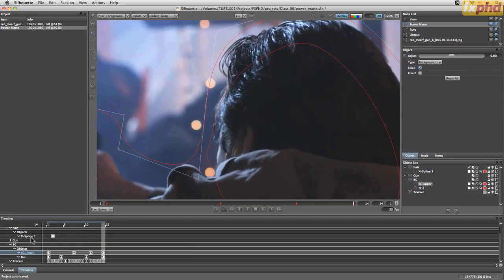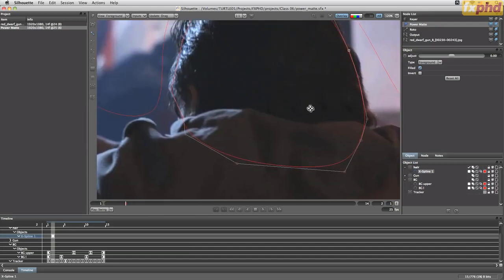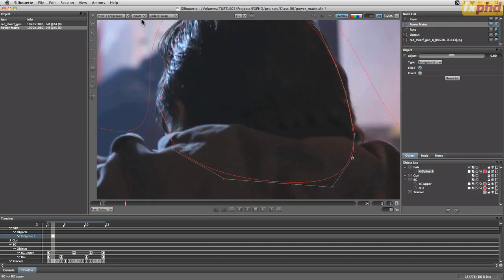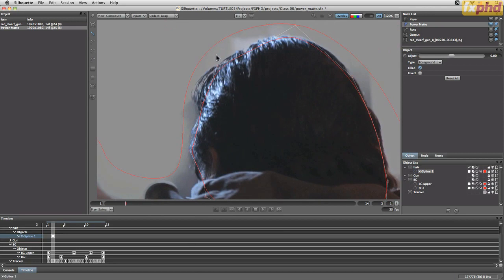Cool. Come back to our hair again, or our head. And seeing as we've only got one keyframe on there, we'll just tighten this up a little bit. Cool, and then come back into our composite mode. I'm just hitting 1 on the keyboard to move us into composite. Still getting a couple of issues at the top, but the sides are starting to work themselves out.